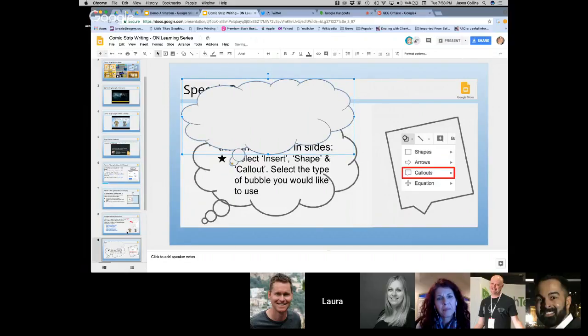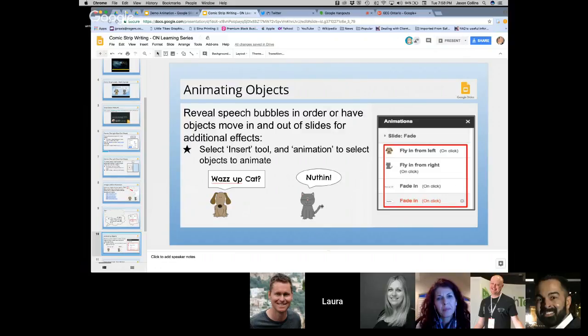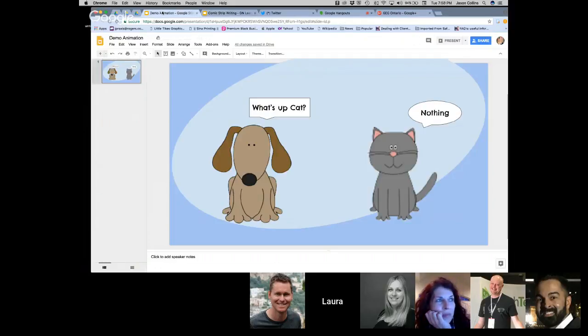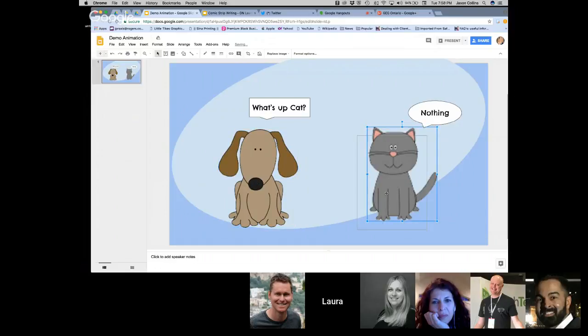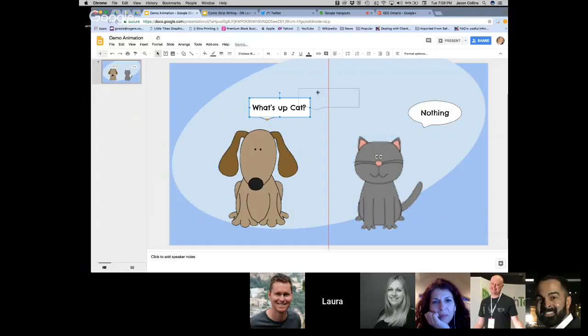And I'm gonna just move on to the next one here. Animating objects. So this is a little bit tricky. This took me a little while to figure out because for the longest time I couldn't do it. So I'm gonna actually walk you through. I have a demo animation that I set up here. I have my 2 characters inserted. They're just images with transparent backgrounds. Right here, I've added in my 2 speech bubbles. I've added in the text that I wanted to, but now I want them to animate.